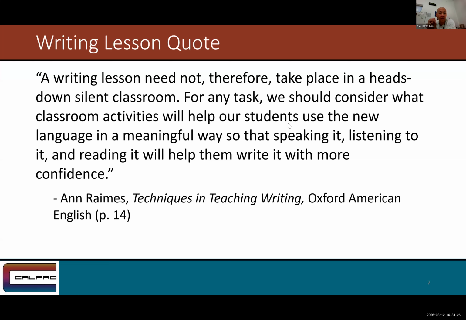A writing lesson need not, therefore, take place in a heads down silent classroom. For any task, we should consider what classroom activities will help our students use the new language in a meaningful way so that speaking it, listening to it, and reading it will help them write it with more confidence. Anne Rains.